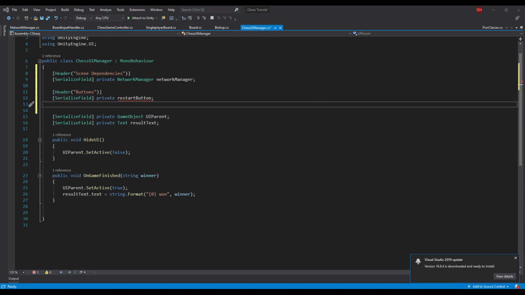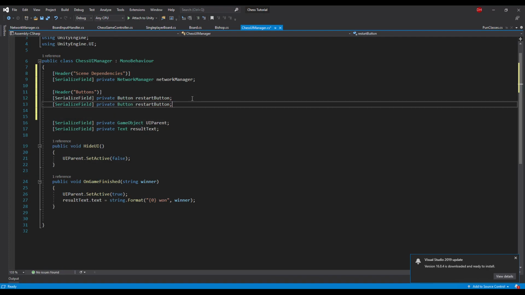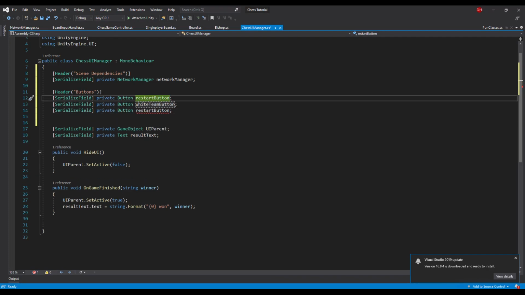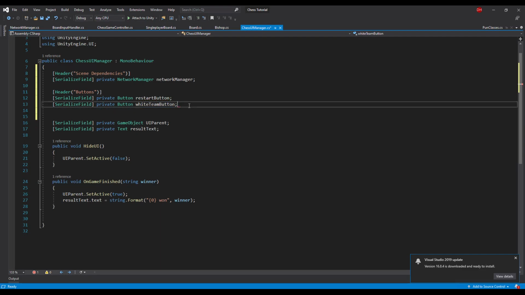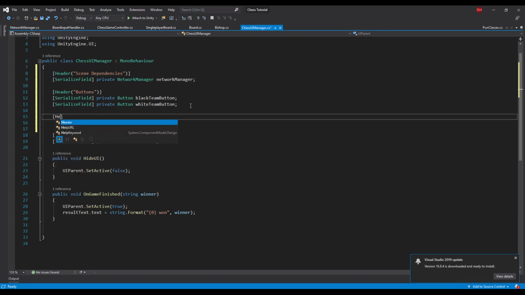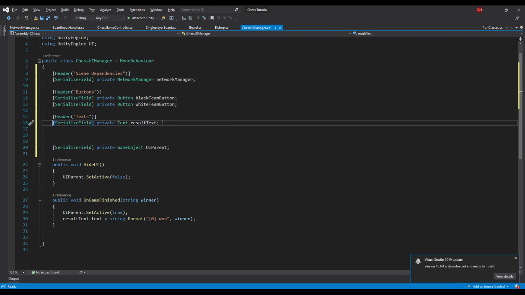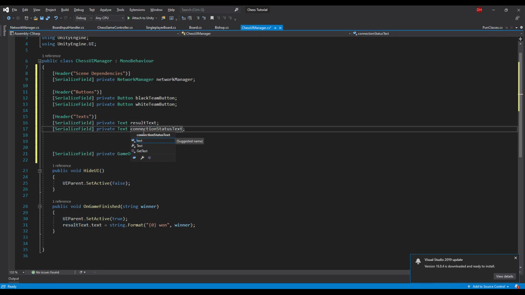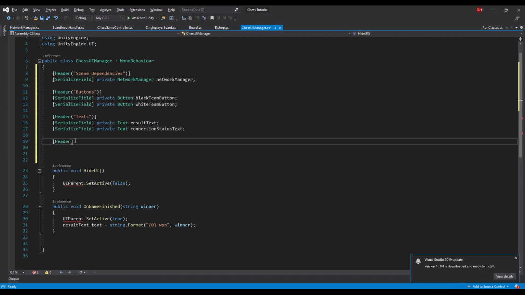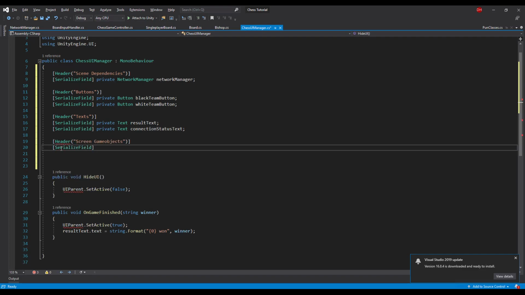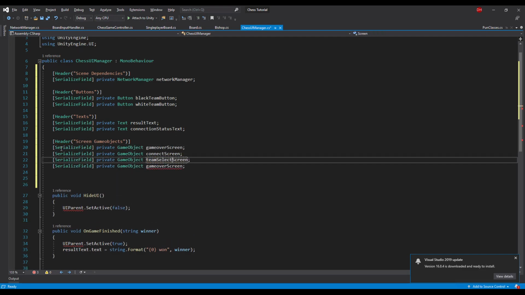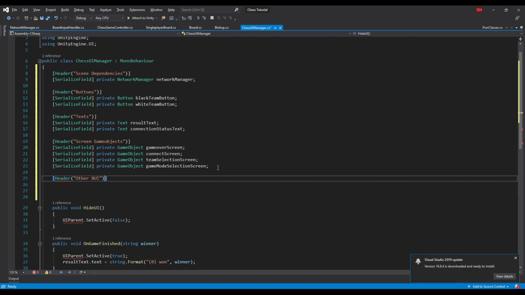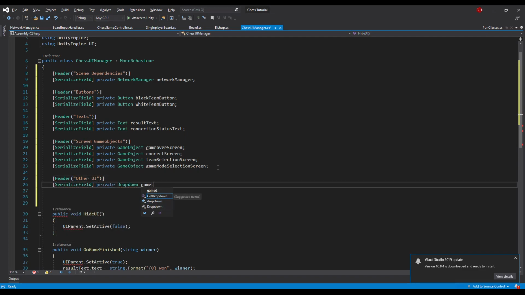We need references to the team selection buttons. We are going to disable a button if the first player in the room has already chosen a team. Next, a header for the text objects, the result text and the connection status text. When choosing the multiplayer mode, we will display the state of the client connection. Next, let's add a header for the references to the screen game objects that we have created at the beginning. So for the game over screen, the connect screen, the team selection screen, and the game mode selection screen. And the last reference to the dropdown, where later we will choose the skill level of the player pool.